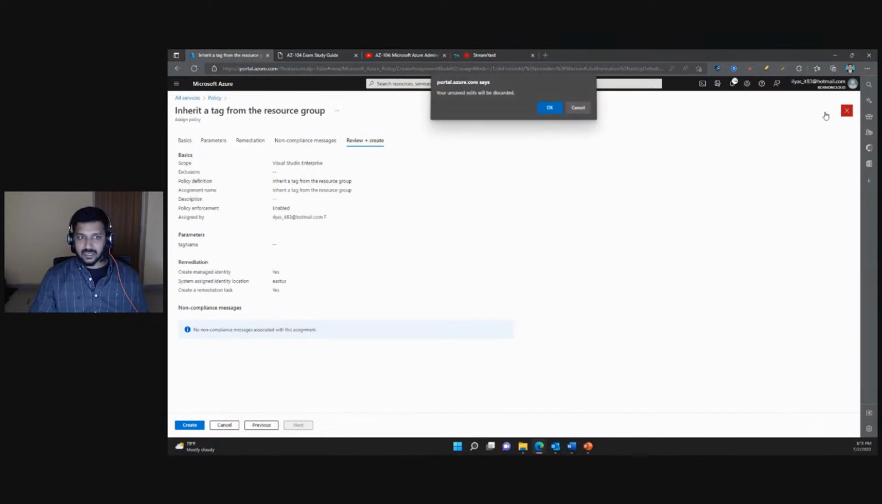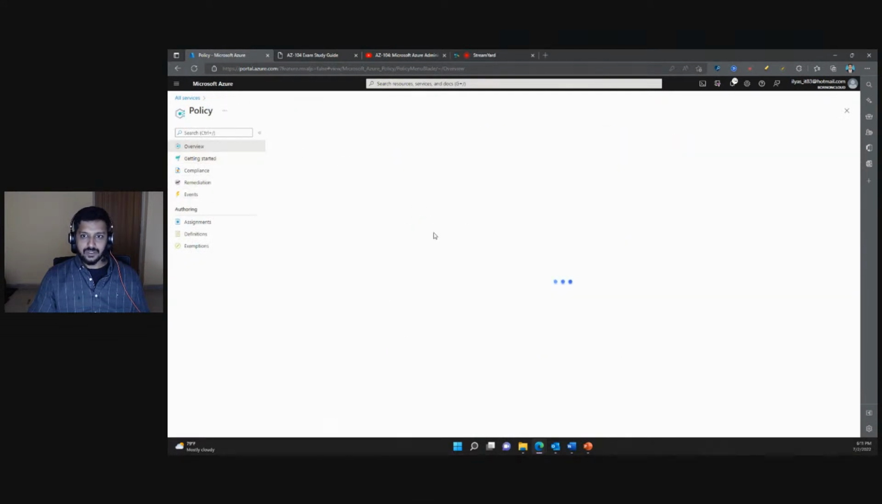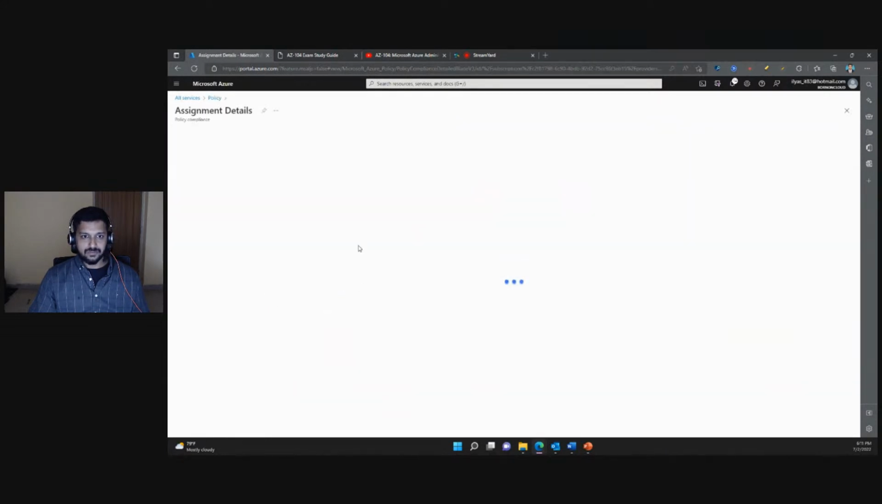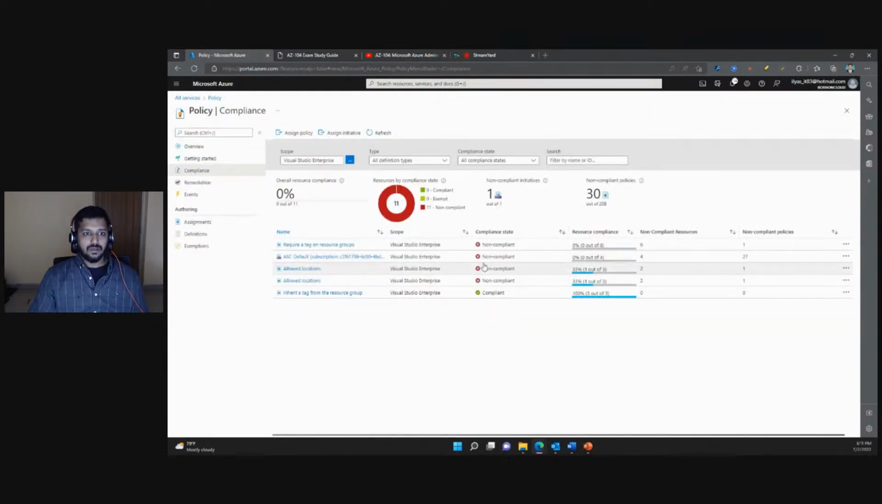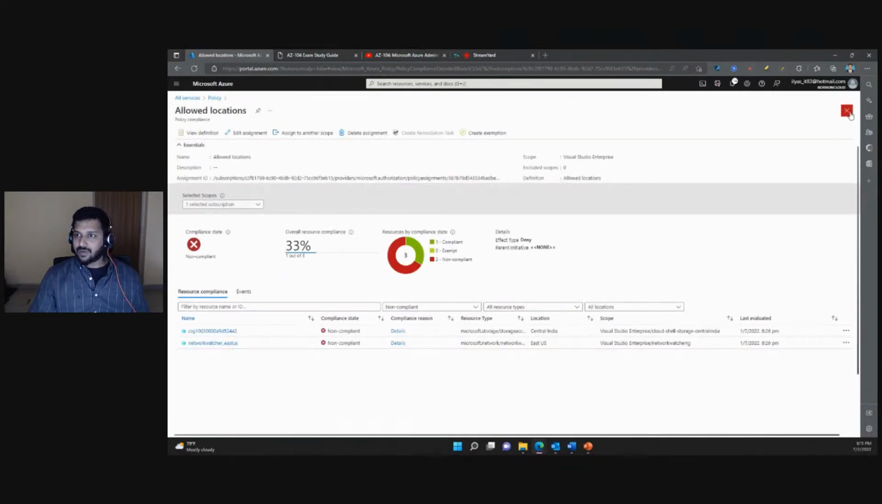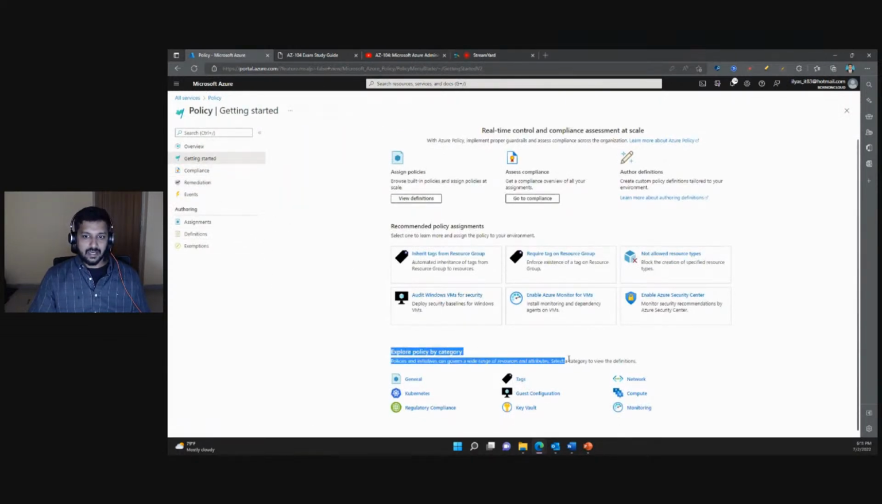I'm not going to do that because I have one already in place, so we can take a look at that. Here I have inherited tag from resource group, right? So when there is a resource without a tag under a resource group, this would go ahead and copy the tag from its parent resource group. And I also have another one called allowed location. Now, how are we getting it? These are available as ready to use.